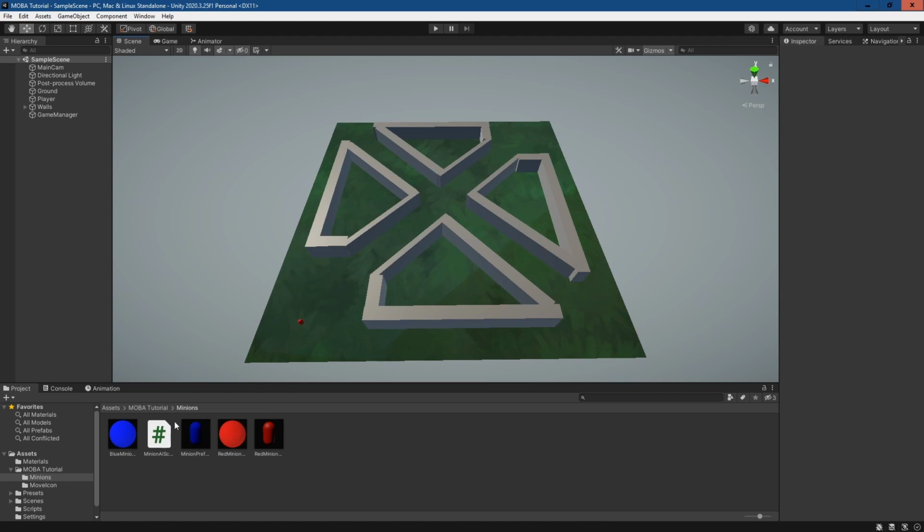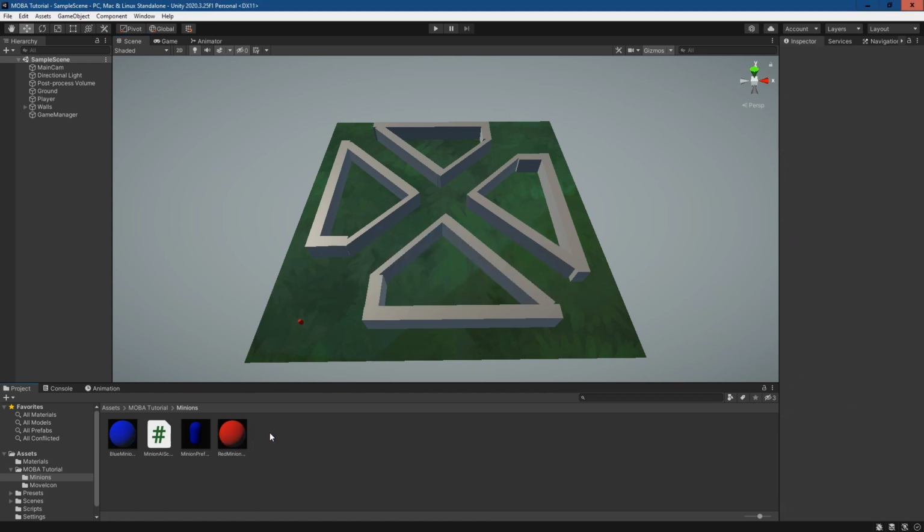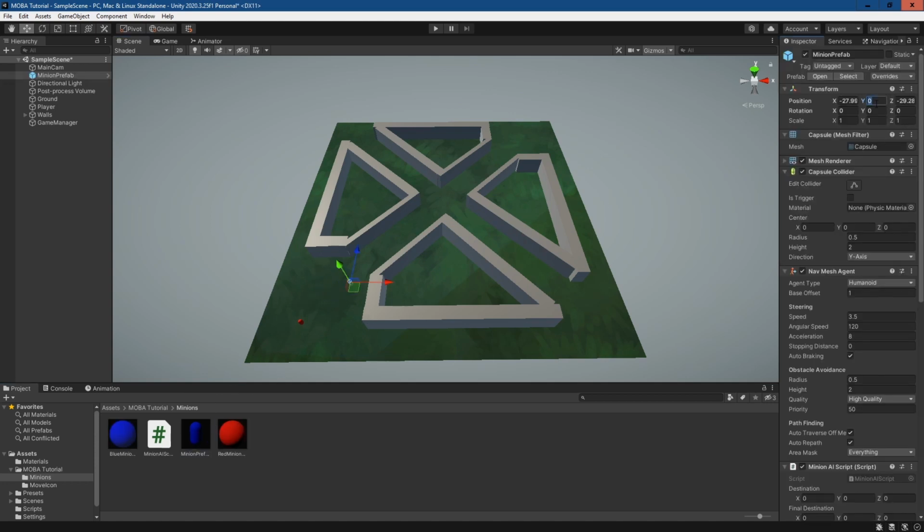So having two prefabs ultimately would make that just having to copy and paste a bunch of code or having to copy a bunch of stuff. And in doing that process, it's very easy to make mistakes. So we can delete the red minion prefab because we no longer need that. And we'll just pull out the standard minion prefab once again.